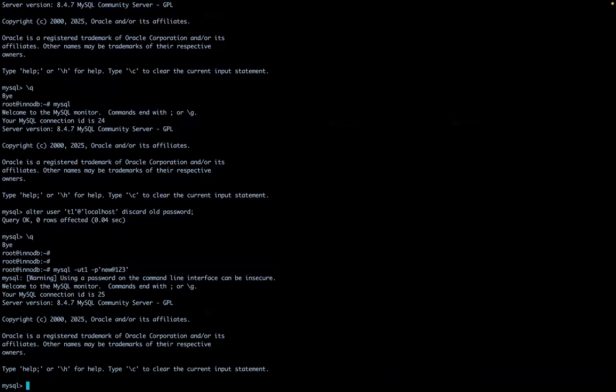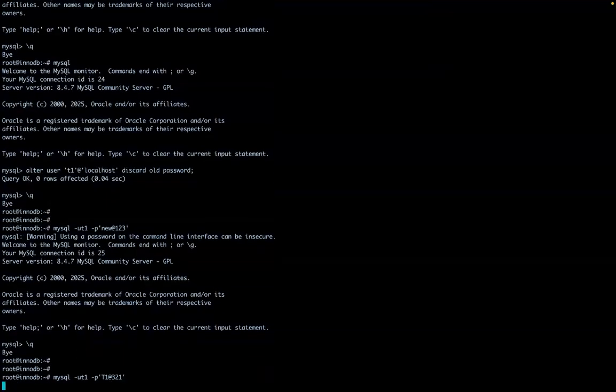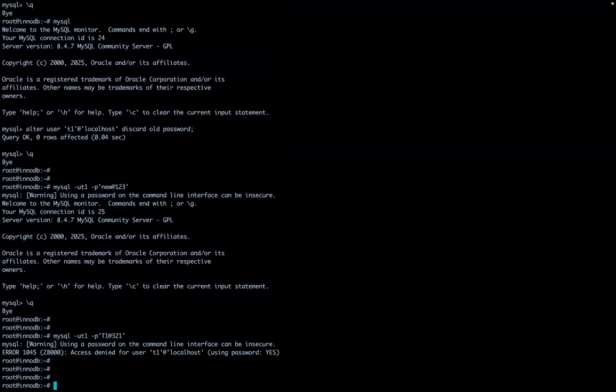You are able to log in with the new password, but you will not be able to log in with the older password because you already discarded the old password. Okay, so this is something possible in MySQL.